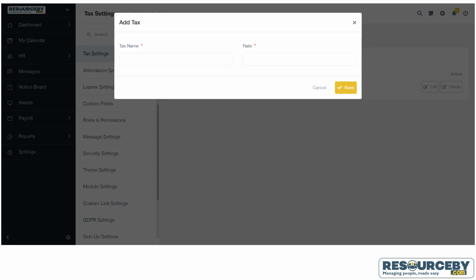Next is rate, also required. This is where you enter the percentage rate for this tax. For South African VAT, that's 15. So you'd simply type 15 in this field. No need for the percent symbol, just a number. The system understands this represents a percentage. That's it, 2 simple fields.